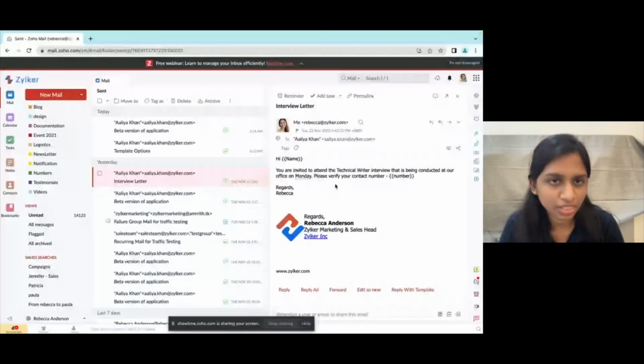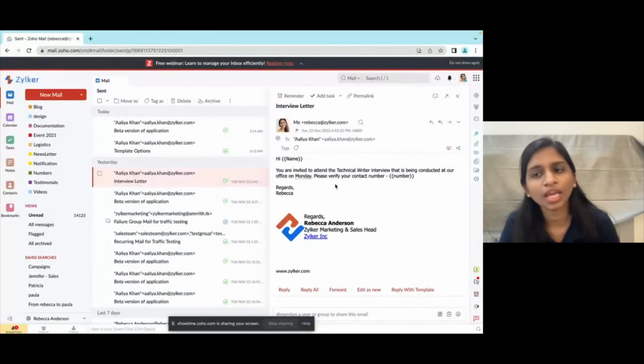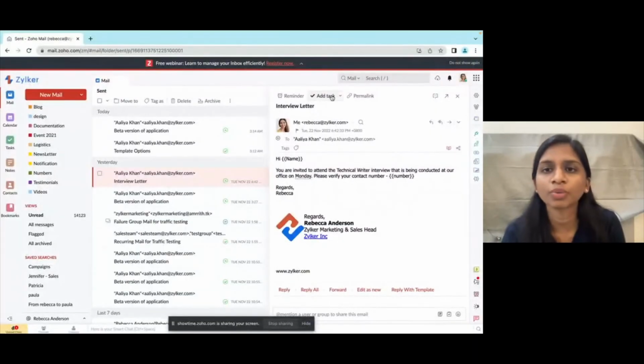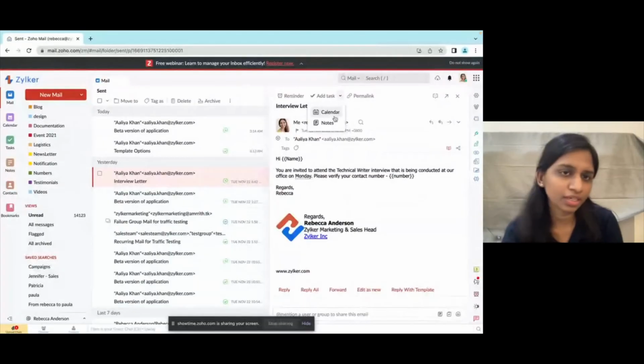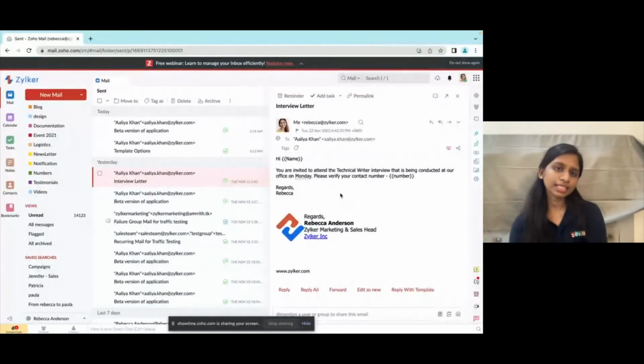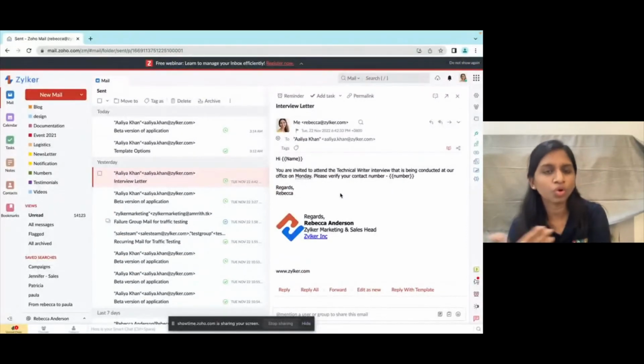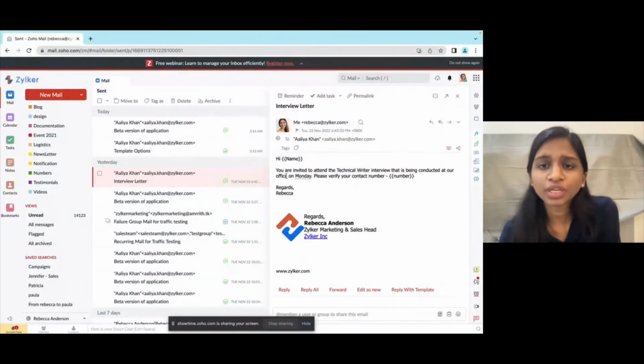Let's just say I have received this mail from my manager. I'm going to add this mail as a task. You have this option available on the top saying add to task, add it to an event in a calendar, or add to notes. But it doesn't necessarily mean that the whole content of the mail is going to be my note or event or task. Maybe a certain phrase or certain word could be the task, or whatever is necessary to add as a task.